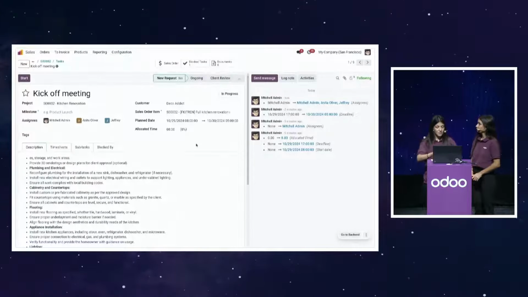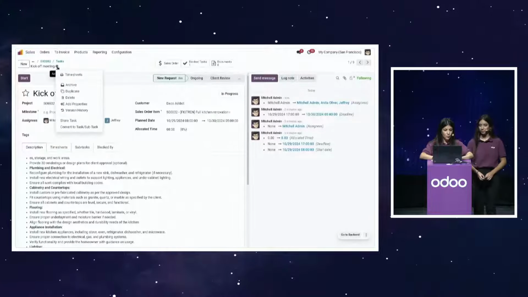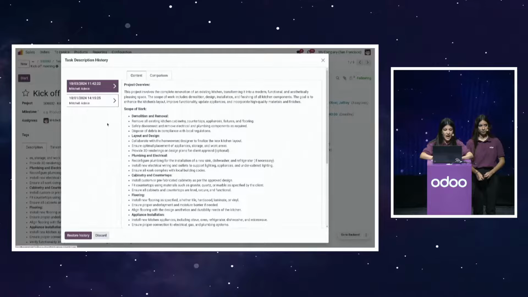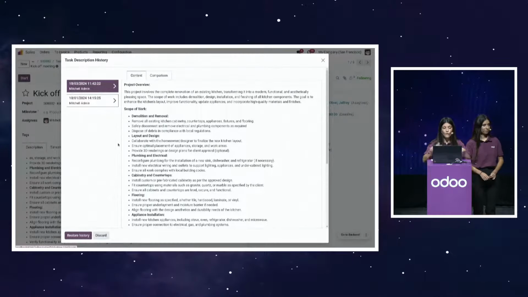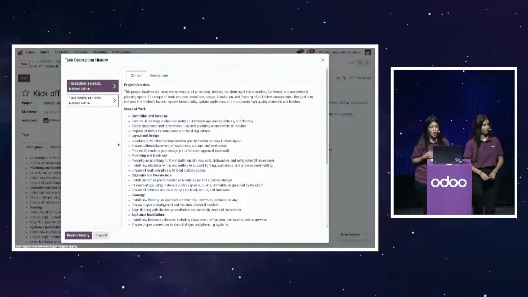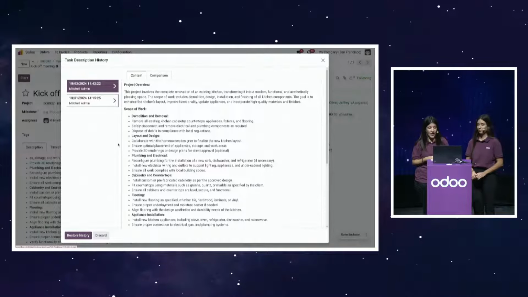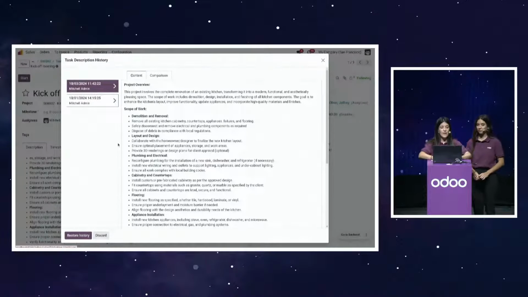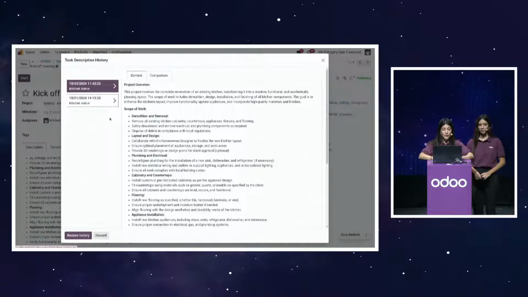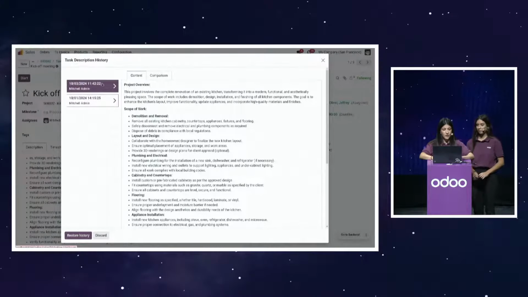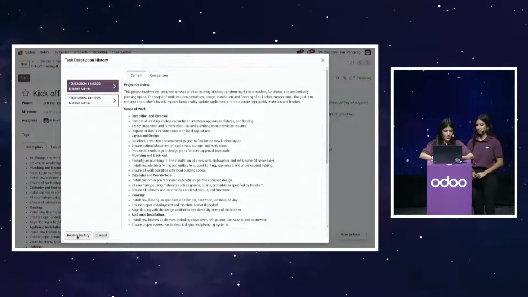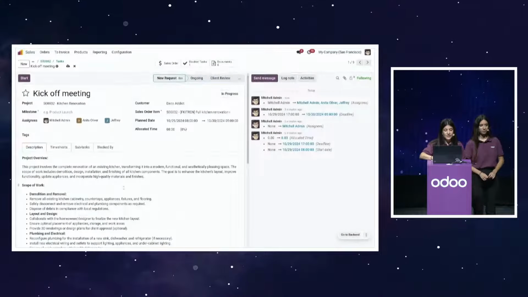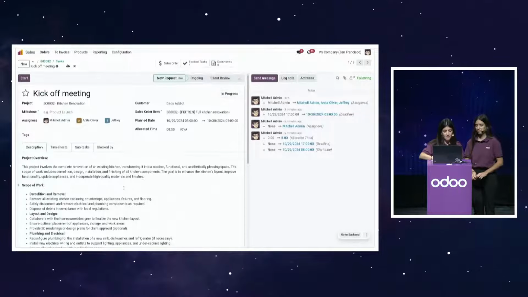Why? Because by clicking in the Action button, we have the Version History option. And if I click there, I will see a list of all the different modifications of our task description. And I can restore the version I want. In our case, we only have 2 modifications. And I will go back to our previous version. I select my option, Restore History, and here we have our task description completed back.